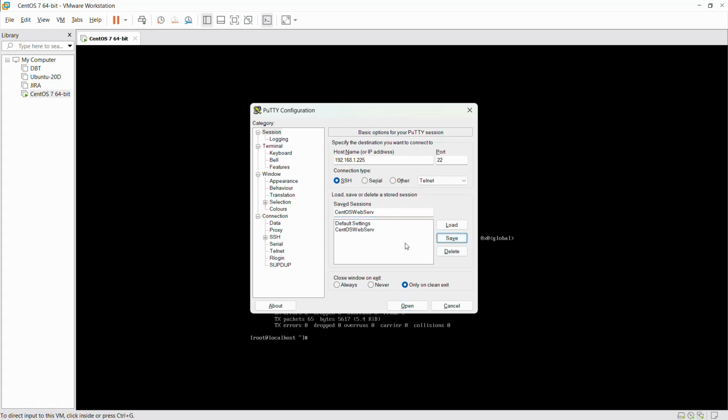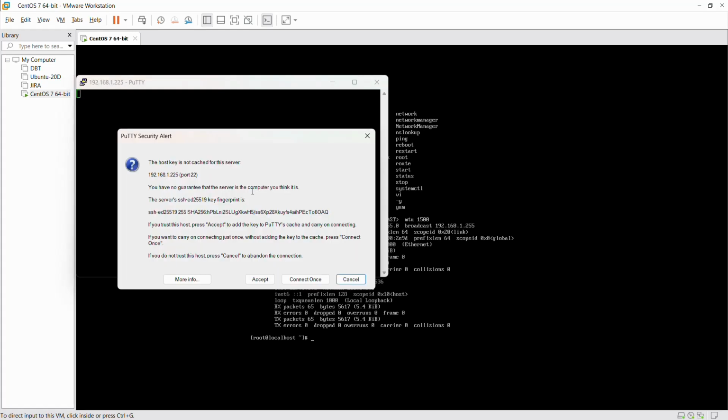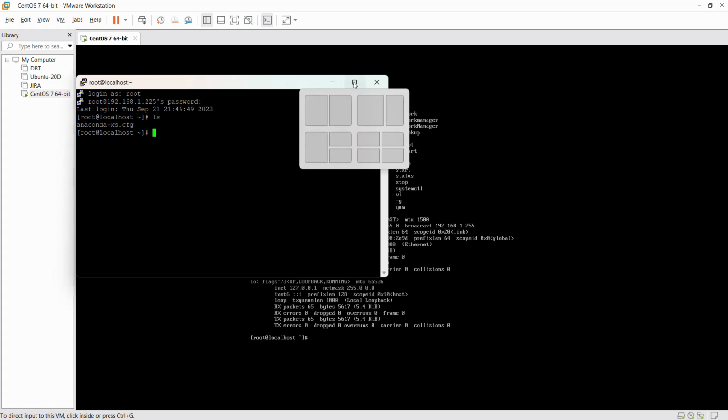Let me see if it allows me. So I say open. This is the first time, so the security alert message comes for the very first time. That's it. Then you can say root, and give the password, please. You have to type the password. Yeah, it logged in.